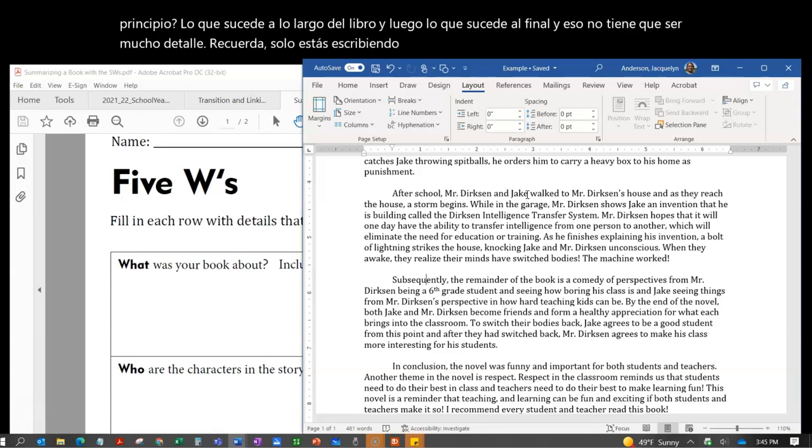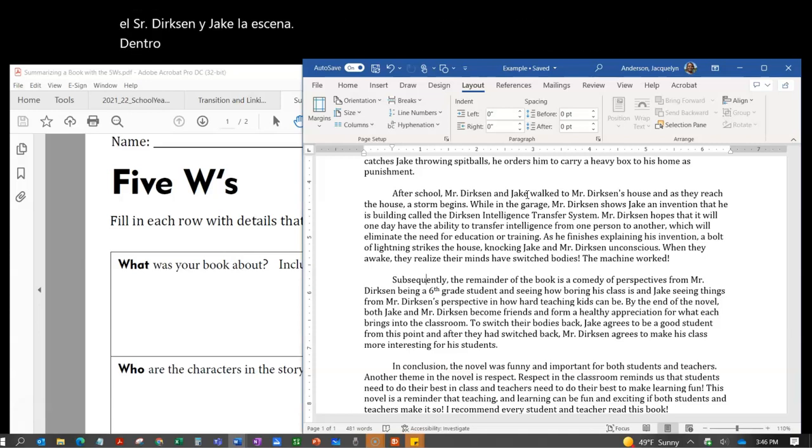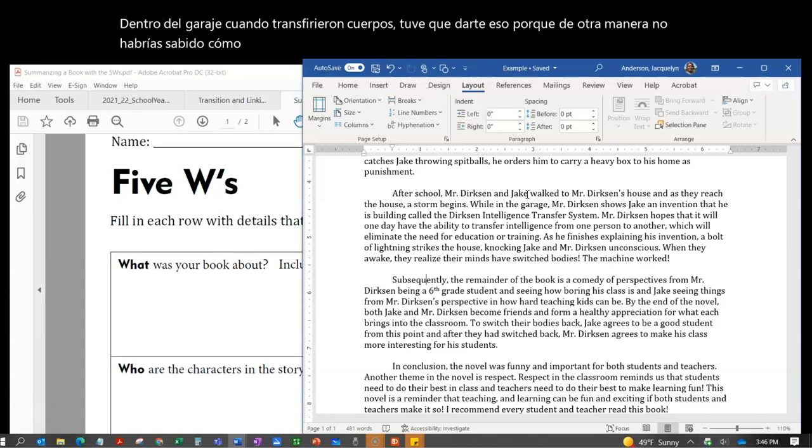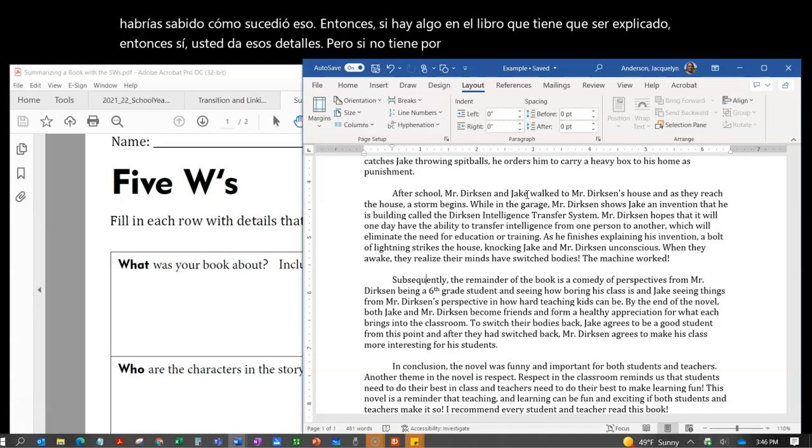I had to give you how Mr. Dirksen and Jake, the scene inside the garage when they transferred bodies. I had to give you that because you wouldn't have known otherwise how that happened. So if there's something in the book that has to be explained, then yes, you give those details. But if it doesn't have to be explained, then you just use the main ideas, okay?